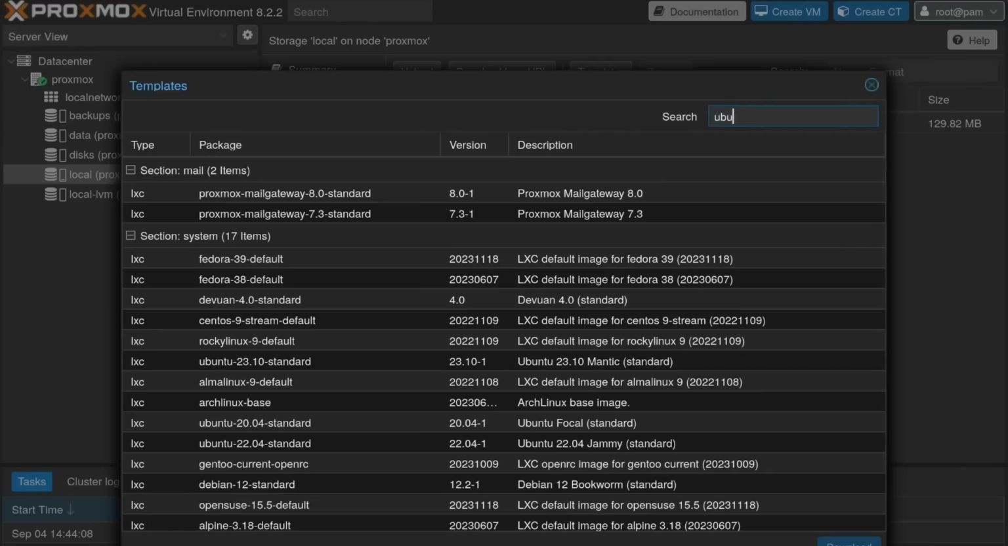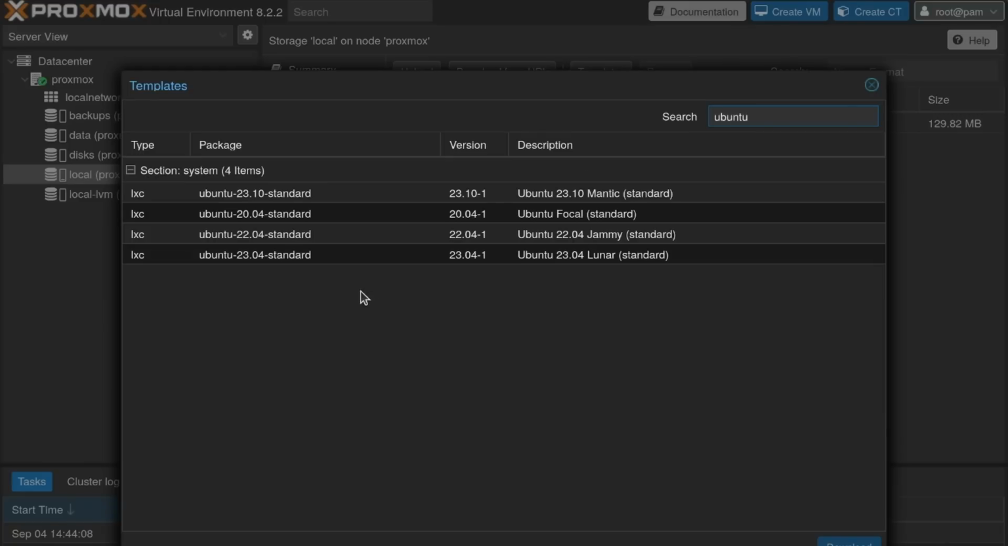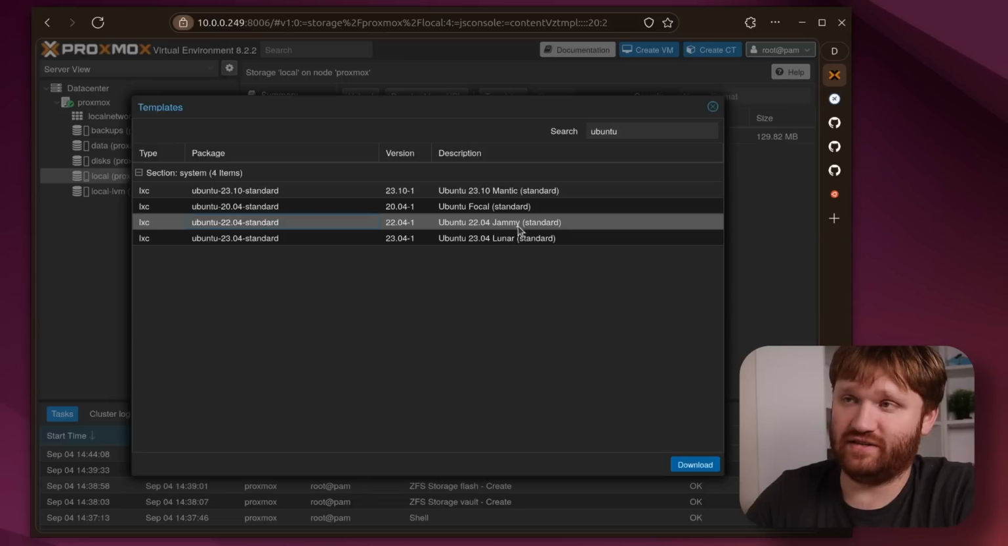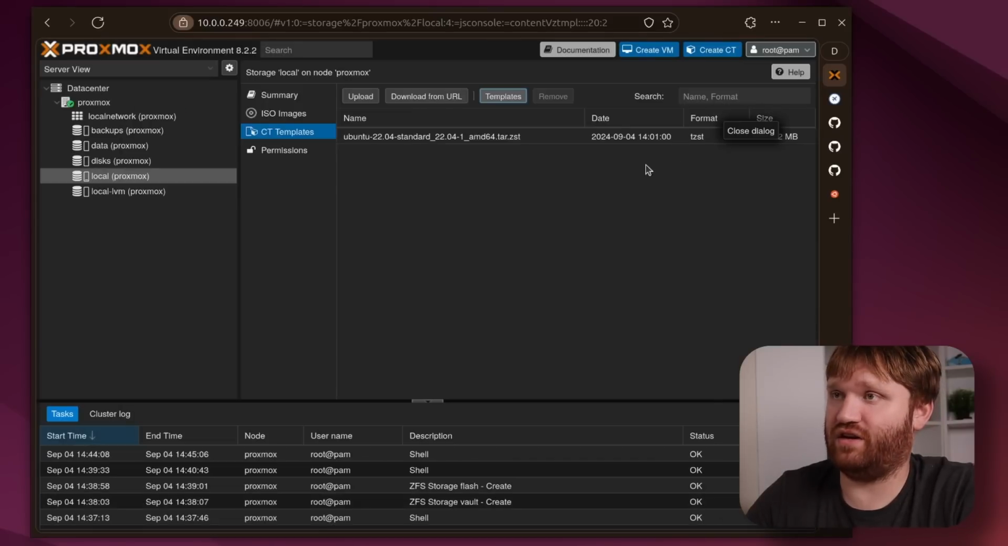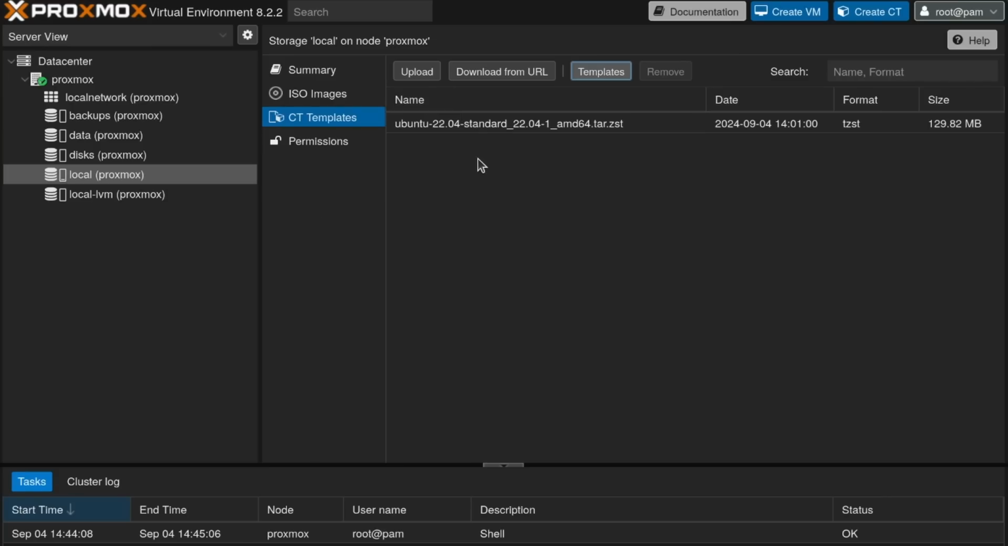For me, I went ahead and selected Ubuntu. It's my personal favorite. It's the one I'm most familiar with. But if you have a preference towards Arch, Fedora, even Red Hat, something like that, you can find what you need in here. I went with 22.04 because it is the latest LTS that works with Unraid. Just download that. And then when you do have it downloaded, we're going to go ahead and click create container.